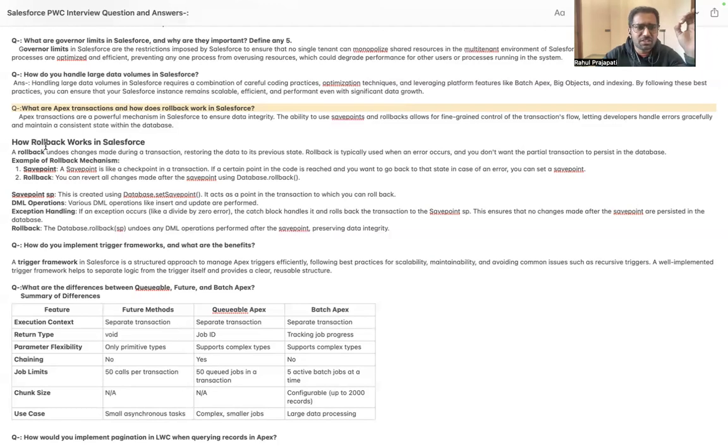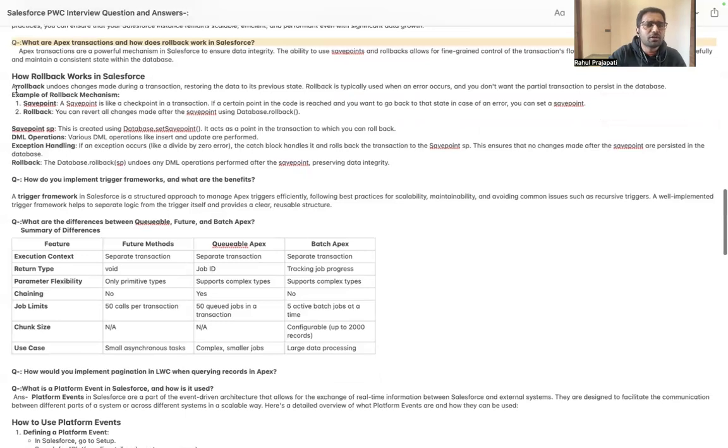Apex transactions are a powerful mechanism in Salesforce that ensure data integrity, with the ability to use savepoints and rollback. They allow fine-grained control of transaction flow, letting developers handle errors gracefully and maintain a consistent state within the database. Let's say some error comes up in your system and you are not able to recall the problem. At that time, you get a good approach to show the errors or handle the exceptions. There are multiple things including Apex transactions. There is rollback, and there are two things in the rollback mechanism, savepoint and rollback. You can go through all these things.